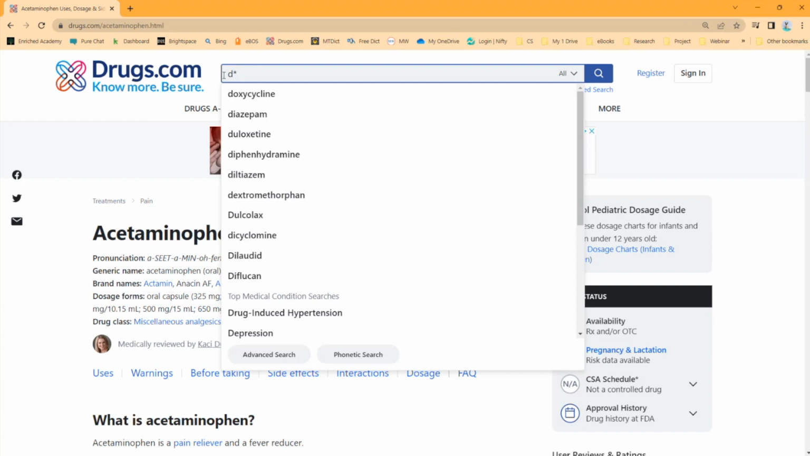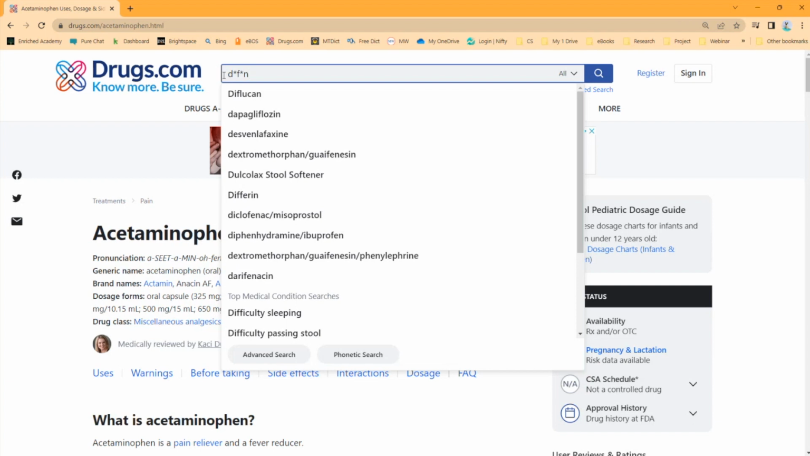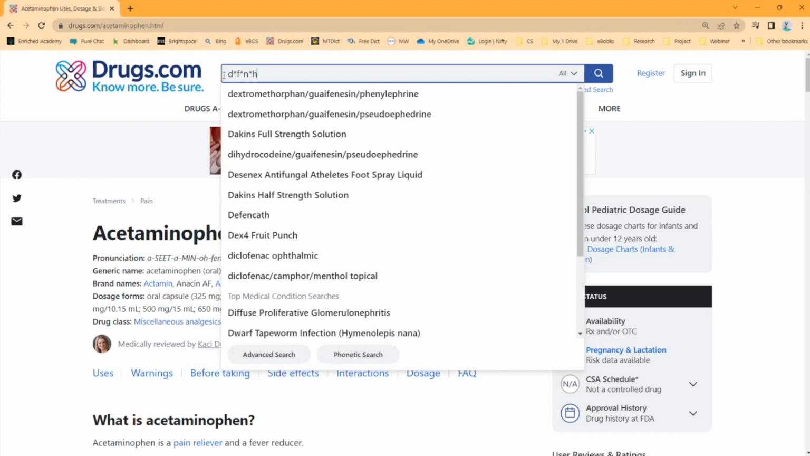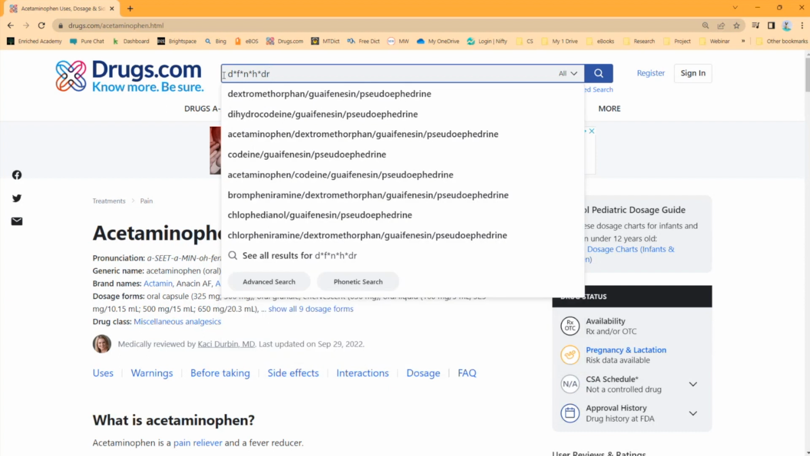And I heard fen. So again, it's definitely an F sound and an N, but I'm not sure of the vowel. So I'm just going to put F asterisk N. And then I heard an H sound. So again, I'm not sure what's between. I'm just putting in the letters that I know for sure. And we heard a dra sound. So I'm going to put in DR.